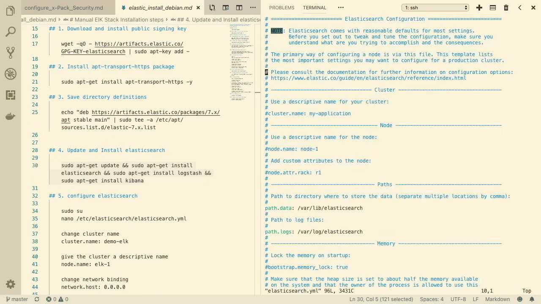Now in this file, the first setting that we need to change is cluster.name. So I'll first go into insert, then uncomment cluster.name. This setting is used to set a descriptive name for your cluster. So I'm going to call my cluster demo-elk. Now the next setting I want to change is node.name. This setting is to set up a descriptive name for this node on the cluster. So I'm going to call it node-1.